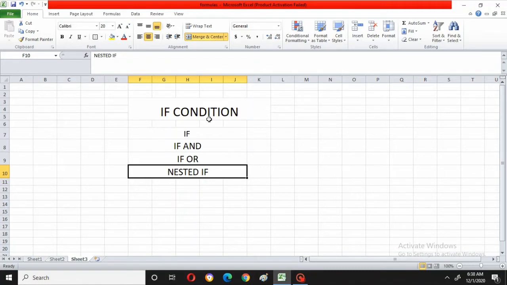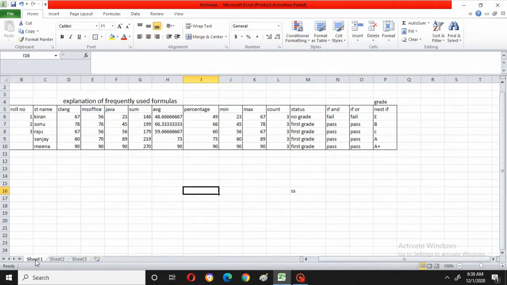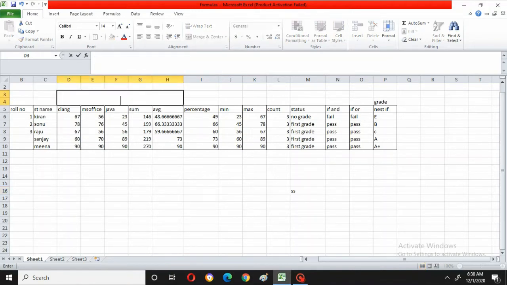So now I'll start with the table. Okay, now we'll go to sheet 1 here. Here I have created one table. Can you see here, this is already explained in another earlier video about formulas. So today I will be explaining the if condition using this table. Now can you see here, I have given a status here, right?